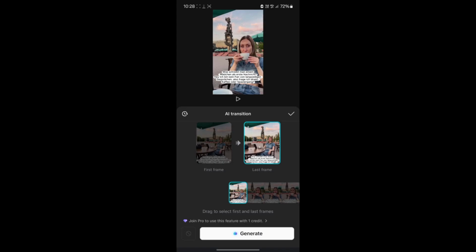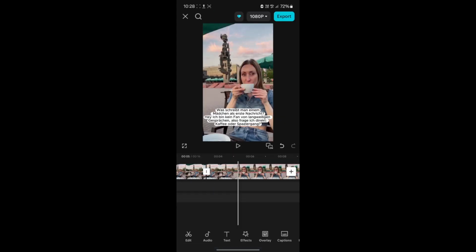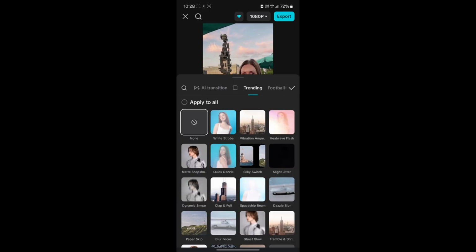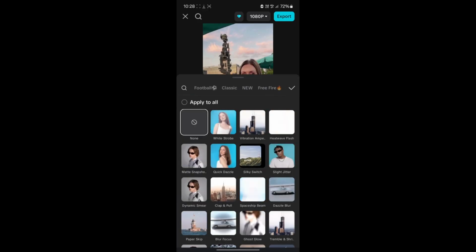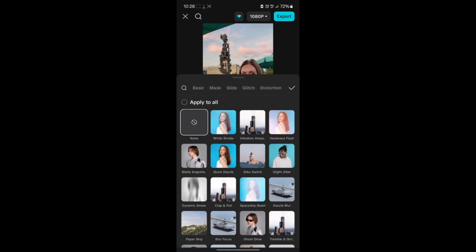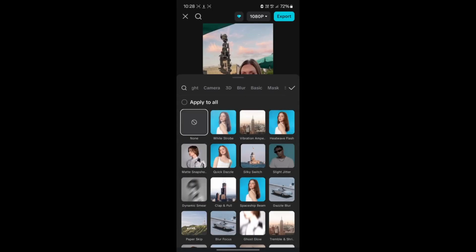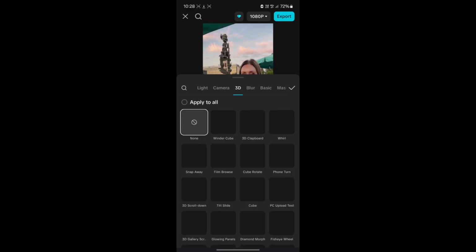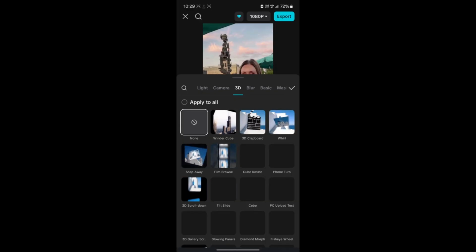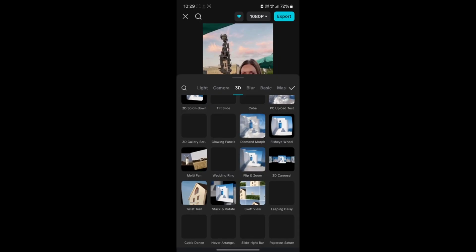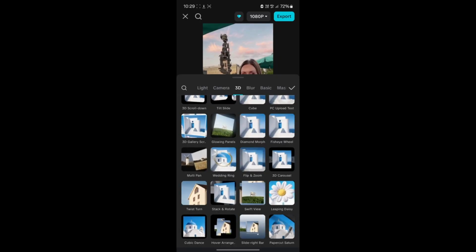We can simply add an AI transition, but now let's choose one from the section where there are more exciting transitions available for better effects. As you can see here, more AI transitions are found under the 3D section. We enter and carefully choose from a wide variety of exciting 3D transitions, just like the impressive AI ones you see here.